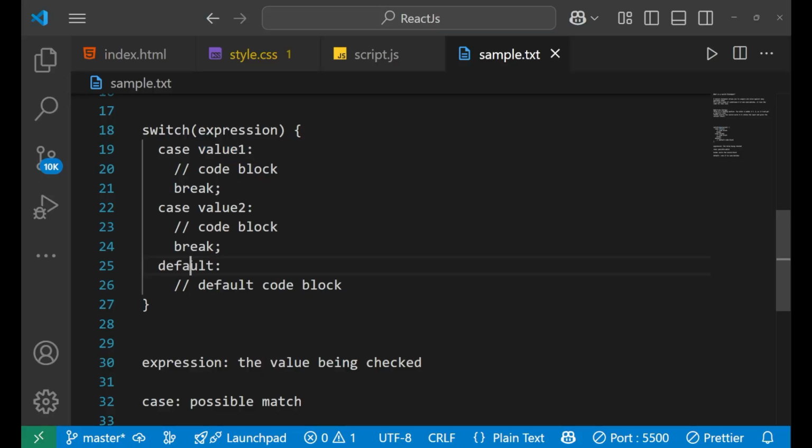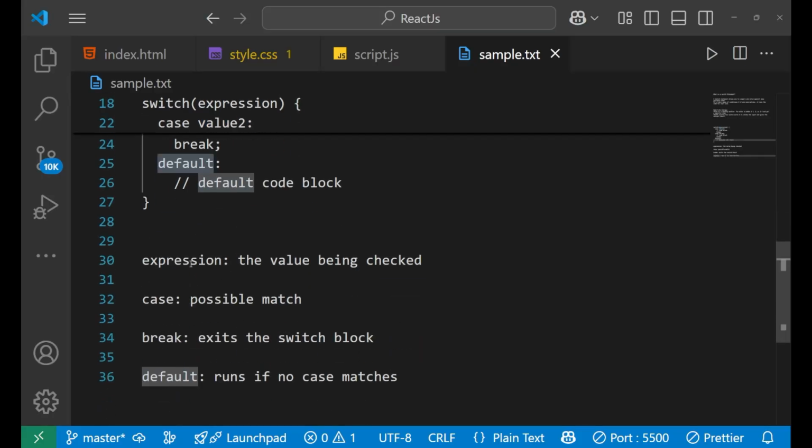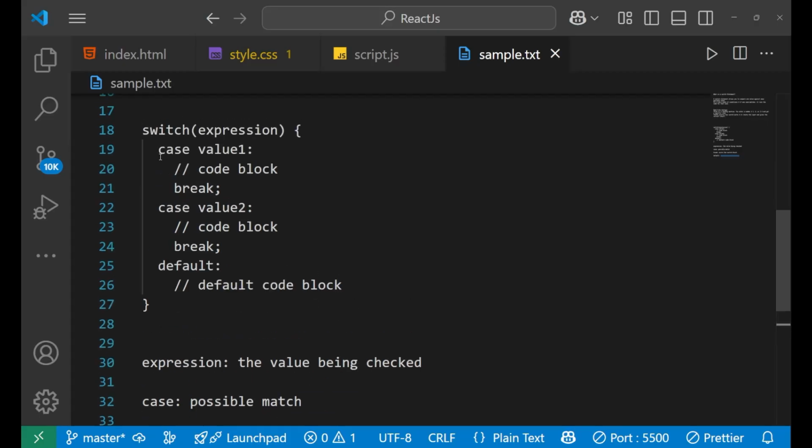After that, we have put the default here. What is default? Default runs if no case matches. In case none of the cases you have given match the expression, then this default runs. Whatever code you have written inside this default will run, and your switch statement will exit. Fine. I hope you understood the concept of the switch expression.